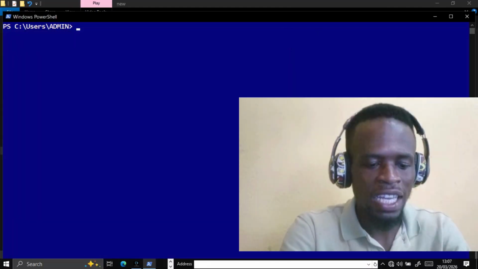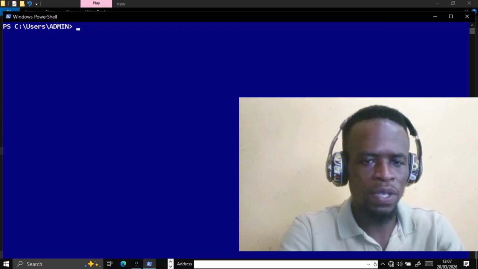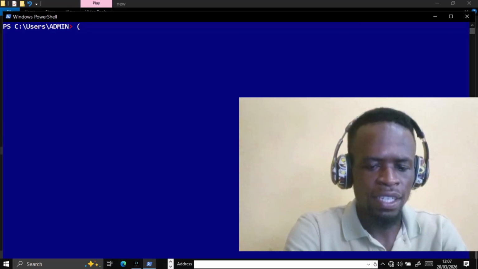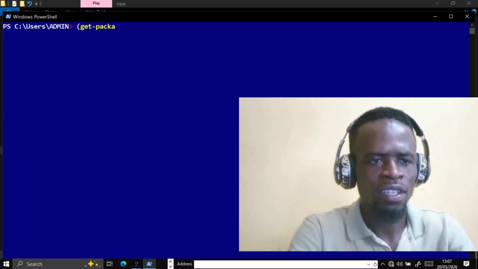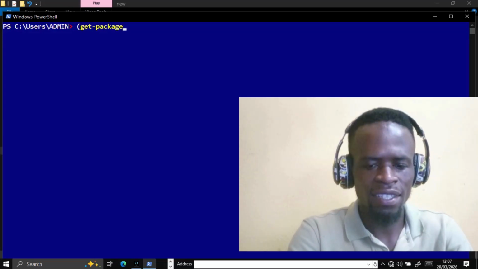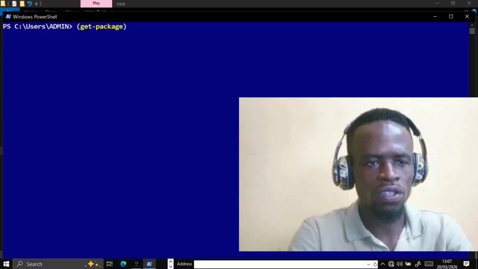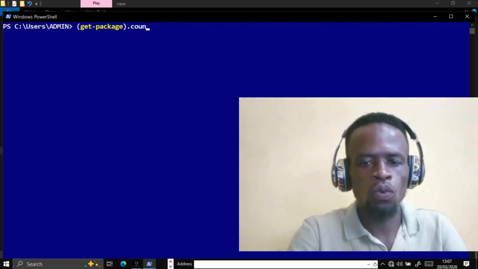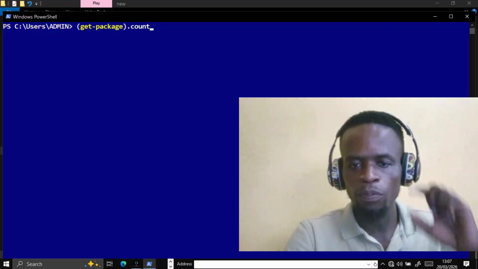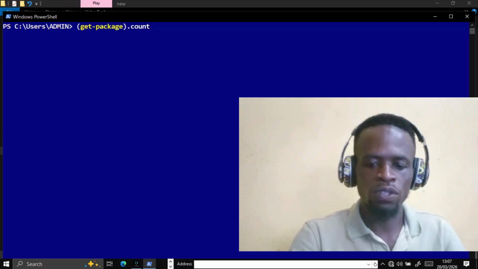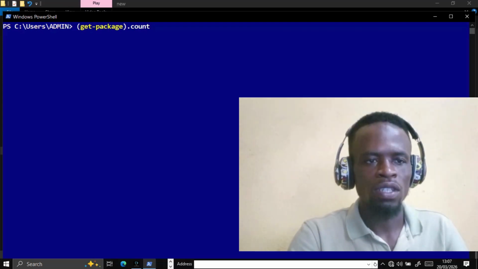Then you go to it and then say what? You bring bracket open and then you type get dash package. Get dash package. Don't add s. Then you close it and bring dot count. This will count all the packages, including all the software you have downloaded since you bought the computer or the laptop up to date. Then you press enter and wait for it.